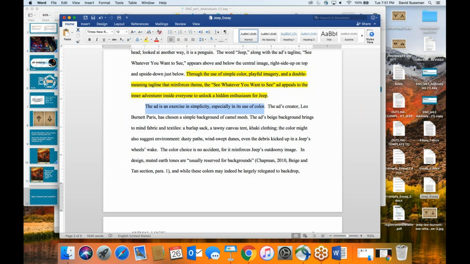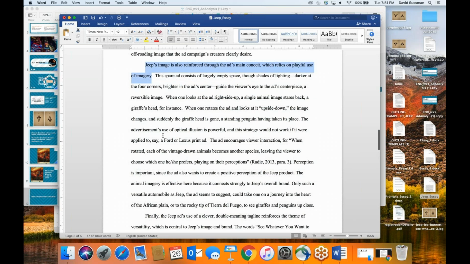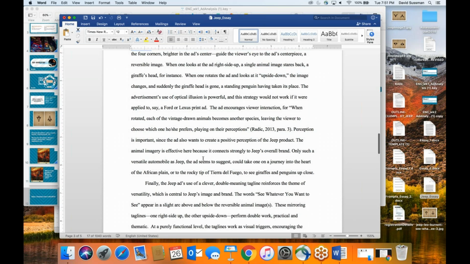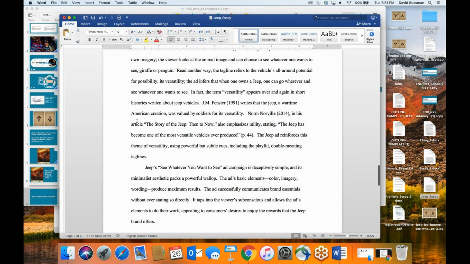So here's a paragraph all about the ad's use of color, the Jeep ad. Here's a paragraph entirely about the ad's use of imagery. And then one about tagline, and then there's a conclusion. So this is what we're working towards.